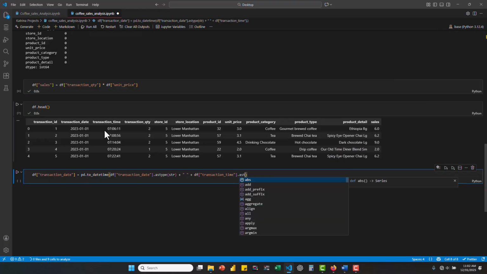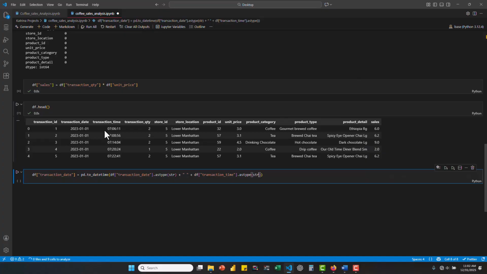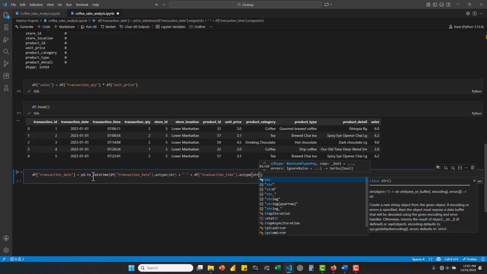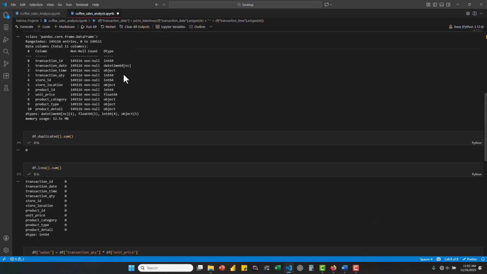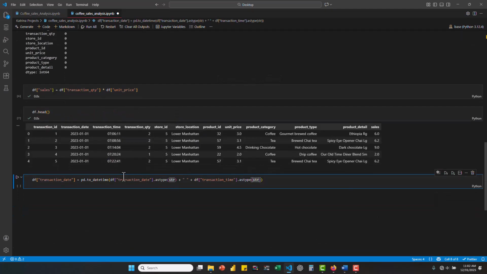So we convert this to type string as well as type string. Now what's happening here is that once we concatenate or merge these two columns together, it's going to be of type string. That means we are converting from date type, or from this datetime object, which is this, to type string. Now from this type string, we are going to merge it together. So it's going to be type string plus type string, so it's going to be one full string.